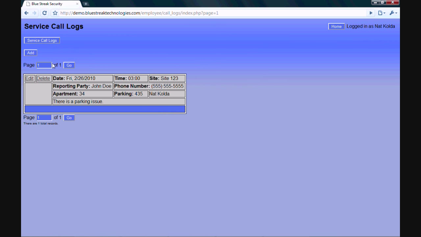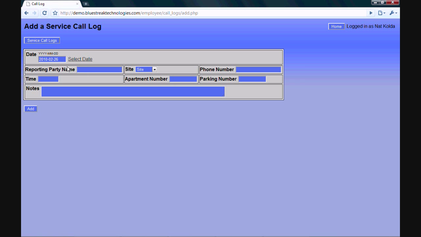Service call logs. This is a service call log. If you want to add an individual service call log, you click Add, date, reporting party name, the site, phone number, time, apartment number, parking number, and notes. Fill out as many of these as you can, then click Add.